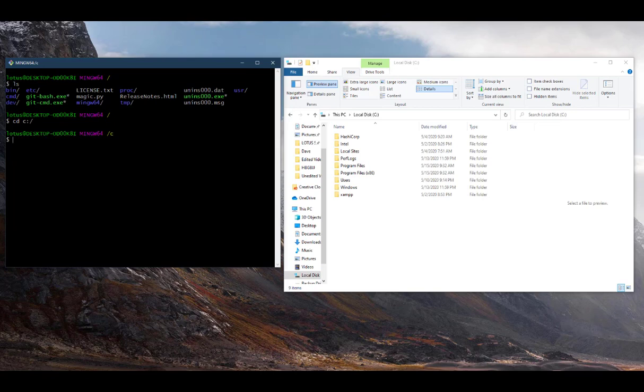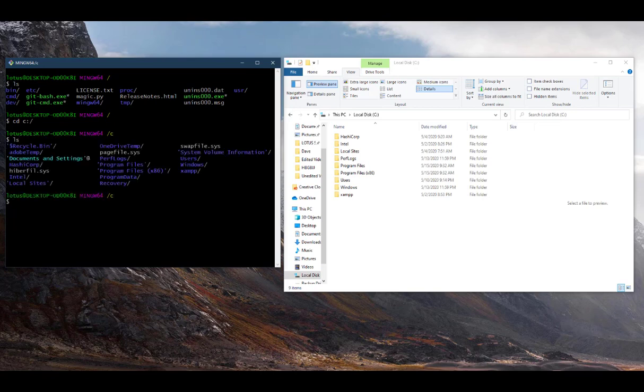And just to make sure, I can hit ls again, just like I did last time, and now I can see that I have this HashiCorp folder right here, Intel, local sites, program files, and all of this other stuff. So you can see that I am in the right place. Okay, and I can continue to move forward deeper and deeper.